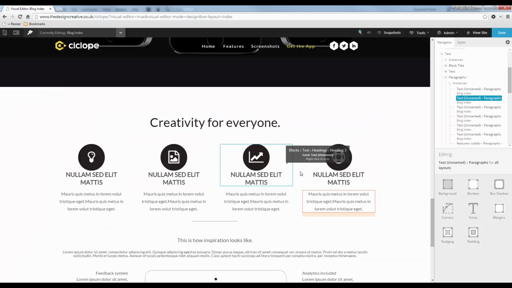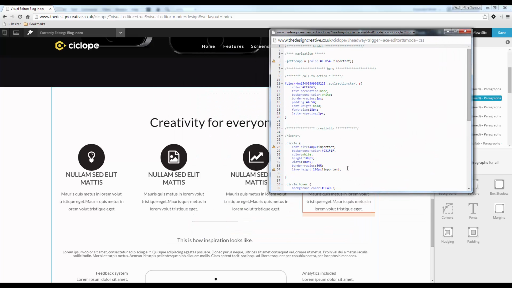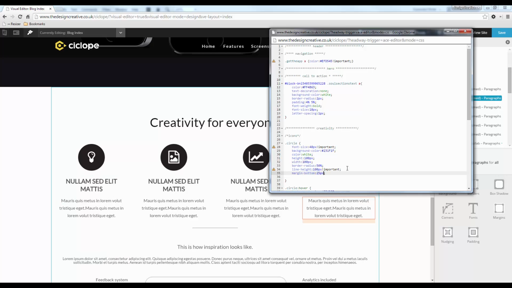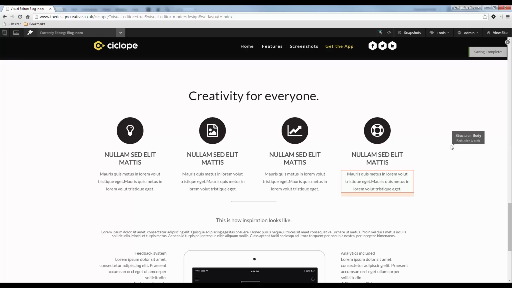We probably need a little bit of padding, or margin, between the icon and the title. It seems to be bunched right up to the top. So with the circle class, we can put margin bottom as 25 pixels, and that gives even spacing between all of the elements really. And we can press save for that. That looks much better.